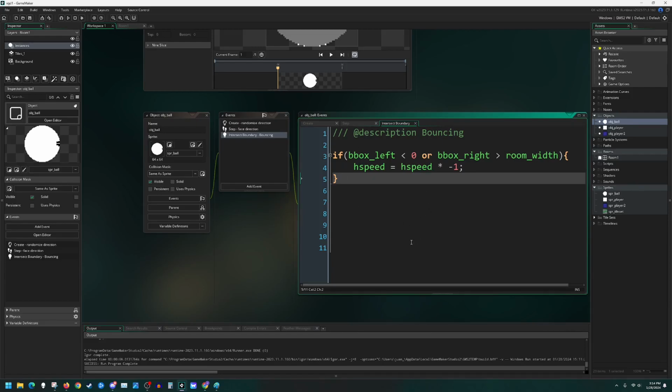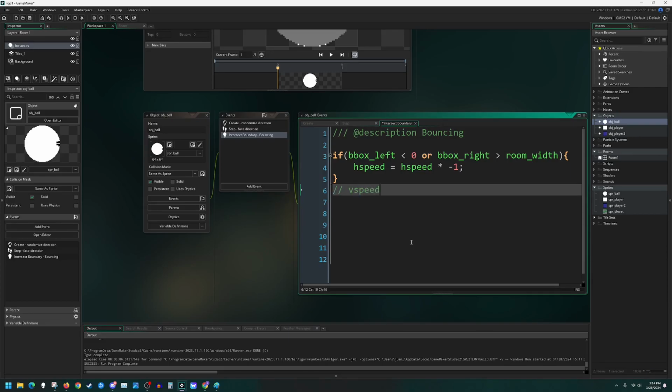You also need to implement one for the vertical direction. Just as a hint, you will be using vspeed. You'll be using the bbox_top and bbox_bottom, so top and bottom. And I'll let you see if you can figure out the relationships between the different numbers or values that you'd use to bound it correctly.